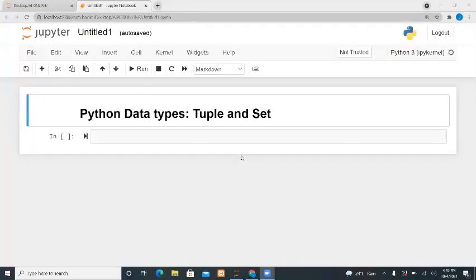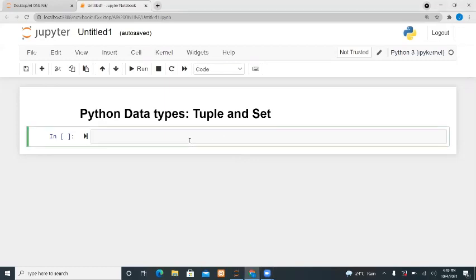Hello, dear friends. I hope you have enjoyed the last session about list. So today we are going to talk about Python tuples and the set as data type. So let's jump in. Let's start with tuple.